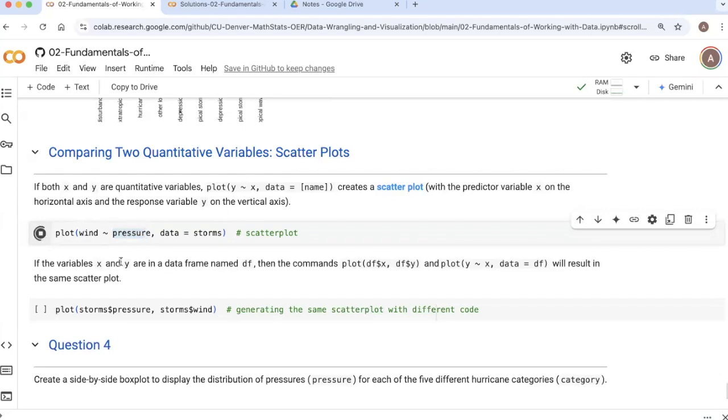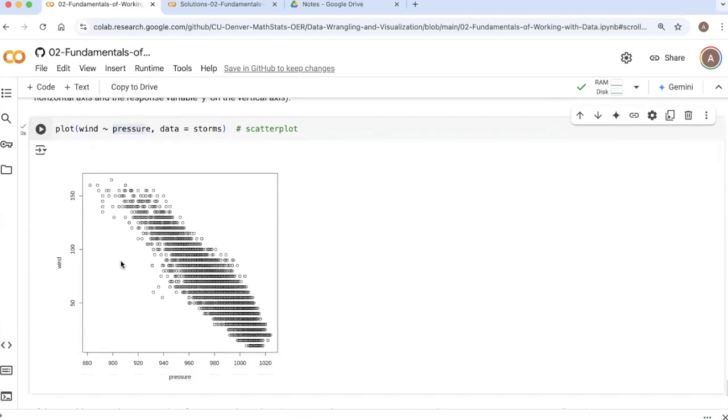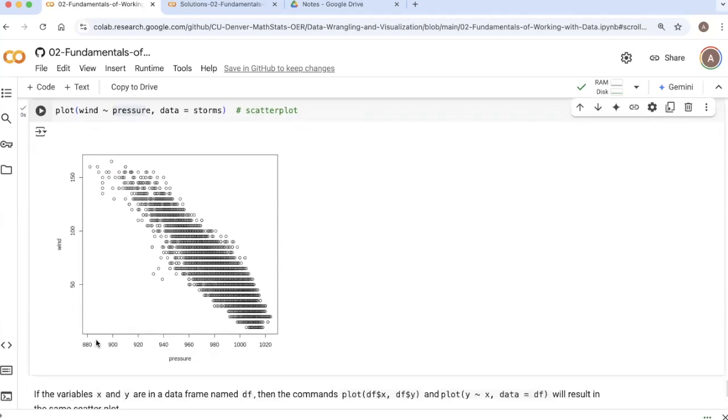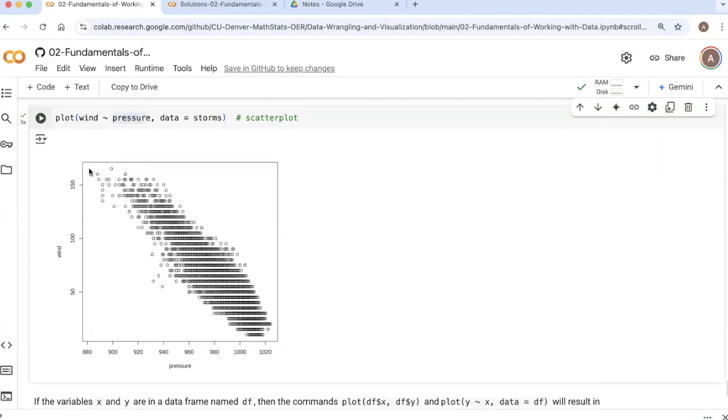So let's run this code cell and take a look at what comes out. It oddly looks like a map of Florida, but it has nothing to do with Florida. What we're looking at here is just that as the pressure of the storm goes up, the wind speed of the storm is going down. So this is like an inverse relationship. The higher the pressure, the lower the wind speed, or the lower the pressure, the higher the wind speed is.